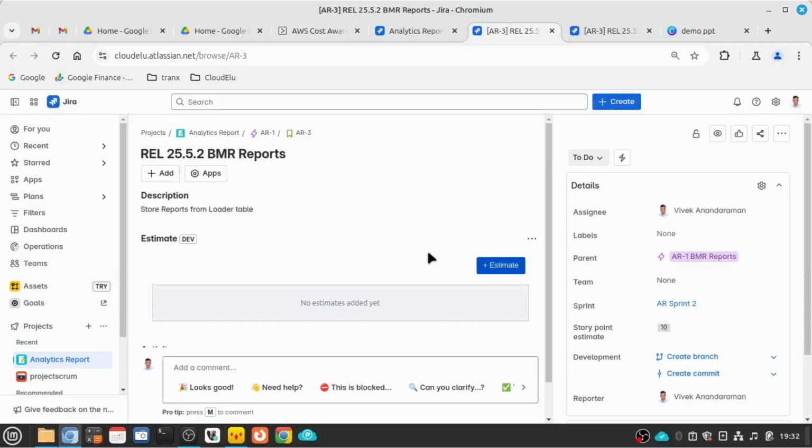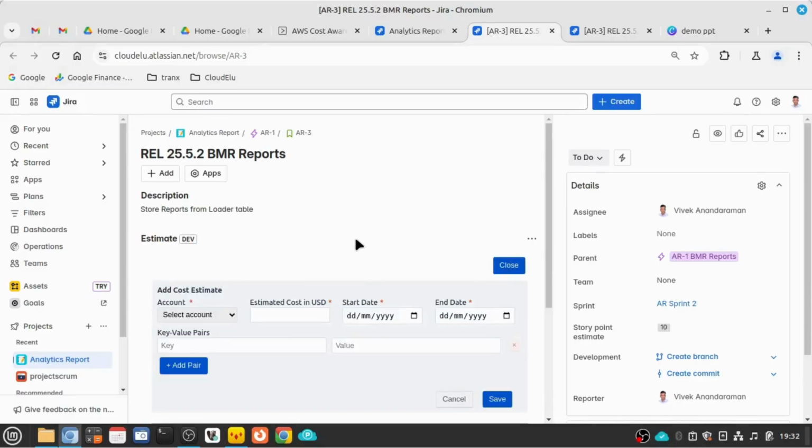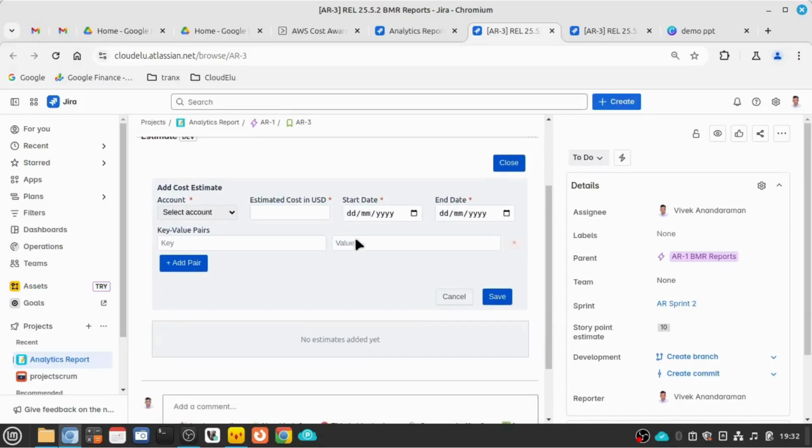Now, in this user story, I am using a Lambda function to read the data from a table and then create a report and dump it into an S3 bucket. So I have to create an estimate, to track the cost. You can create an estimate using either of two things. One is, if you already have a similar workload, start with that cost. If I don't have that, then I start from scratch using AWS pricing calculator.